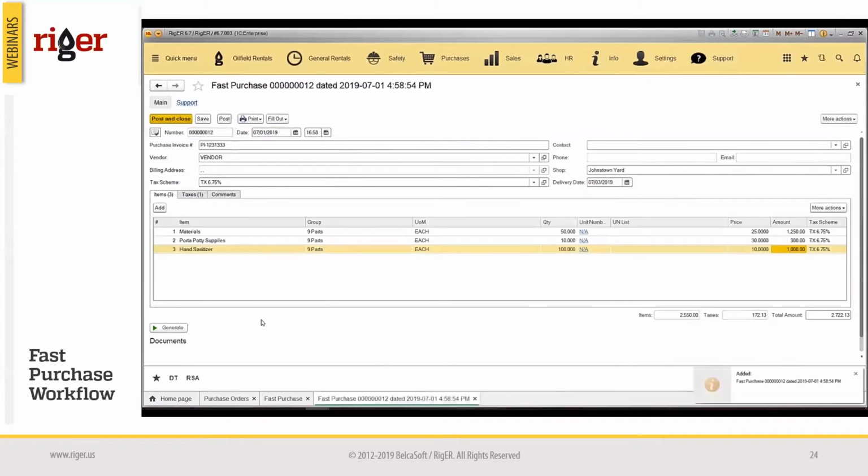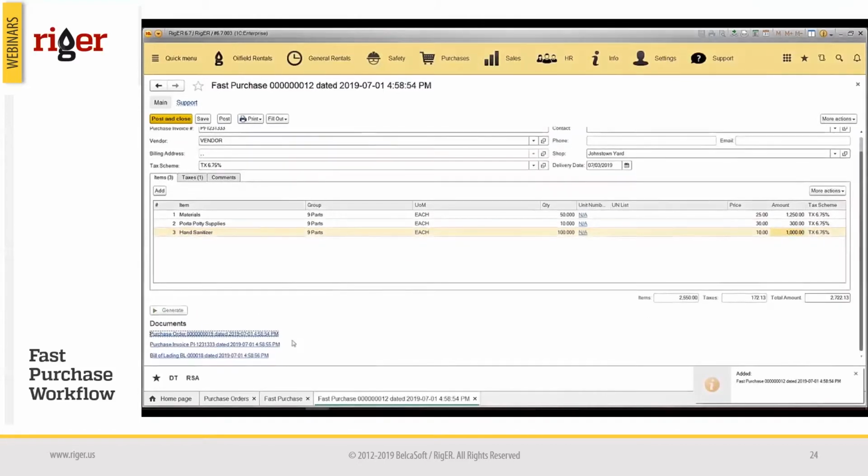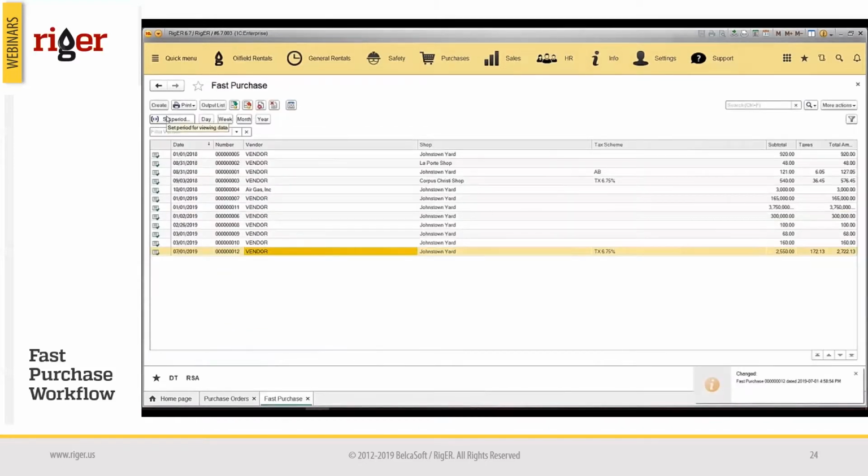And the final step in the fast purchase cycle is to click on Generate button. When you click on this button, 3 documents are generated automatically: purchase order, purchase invoice, and bill of lading. If you want, you can check these documents one by one by clicking on this link, or you can just post and close the fast purchase document, and your newly purchased items are delivered to the system inventory. So yeah, that was the quick demo of the fast purchase cycle.